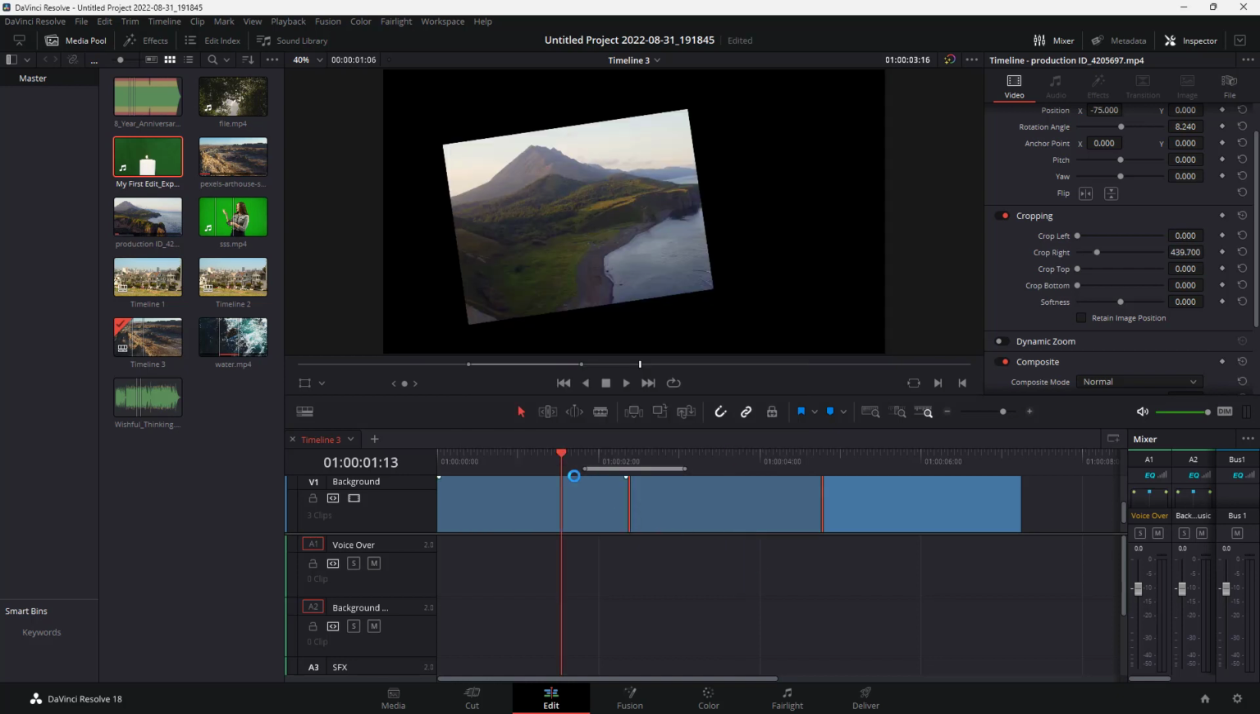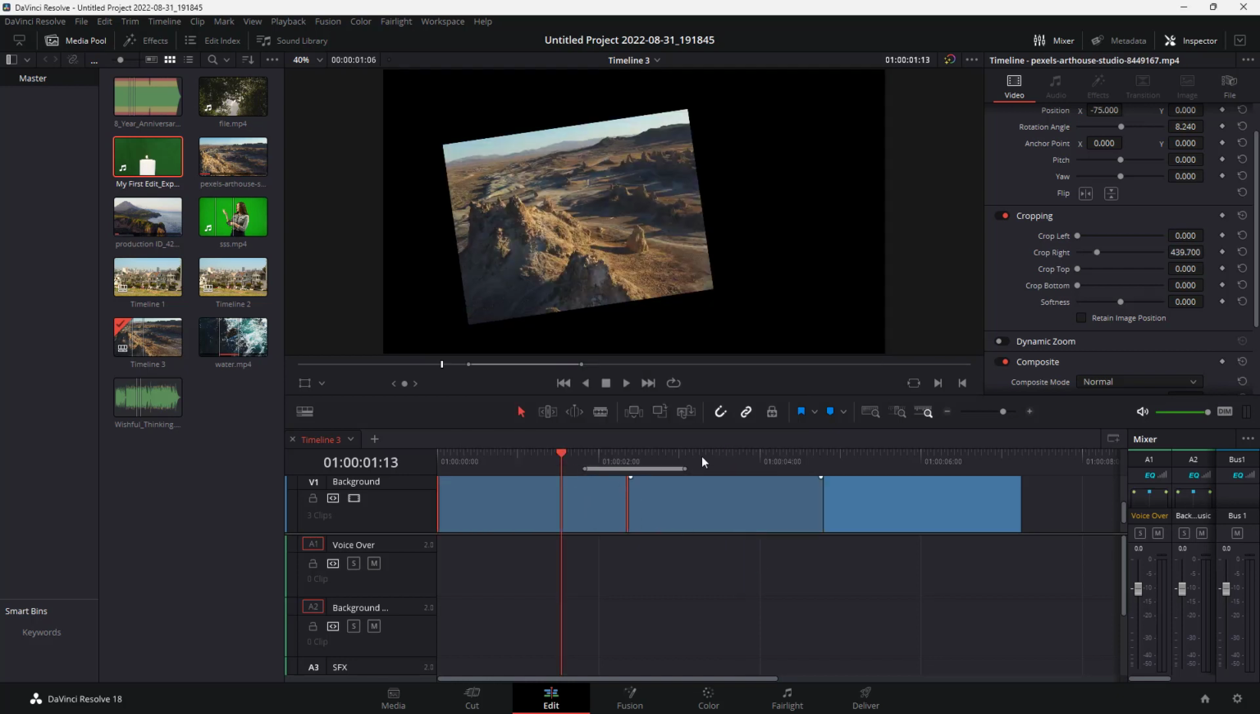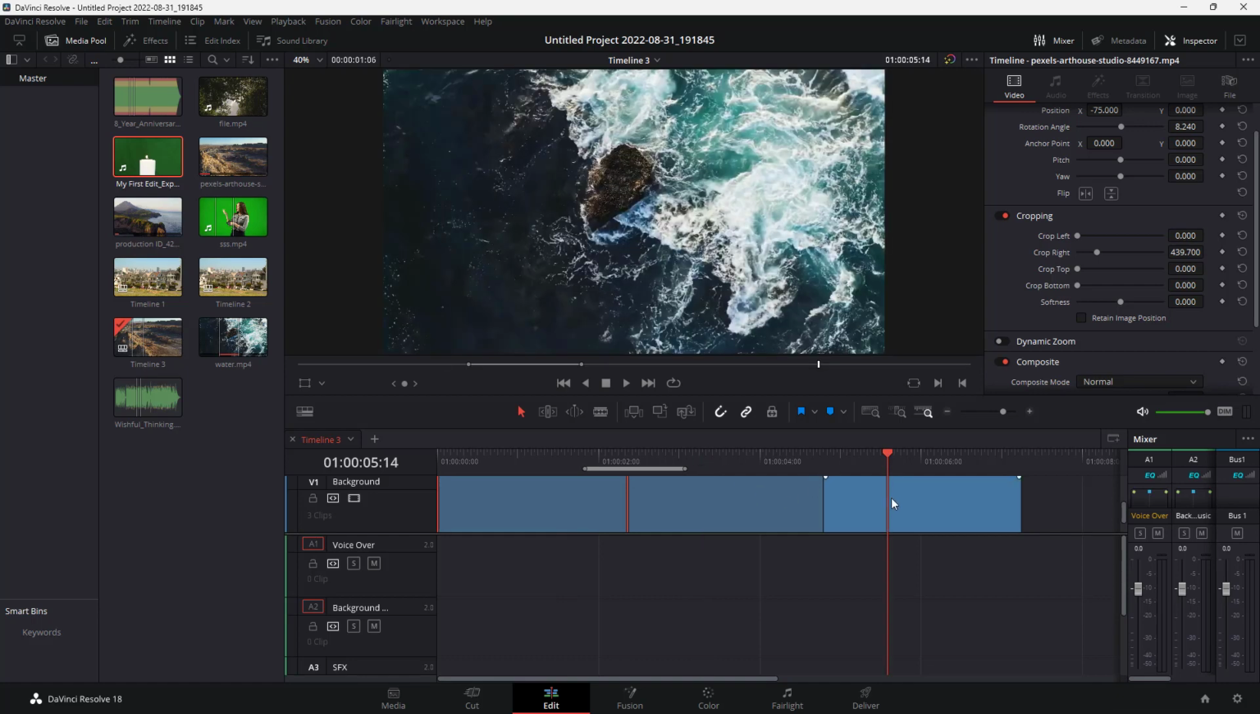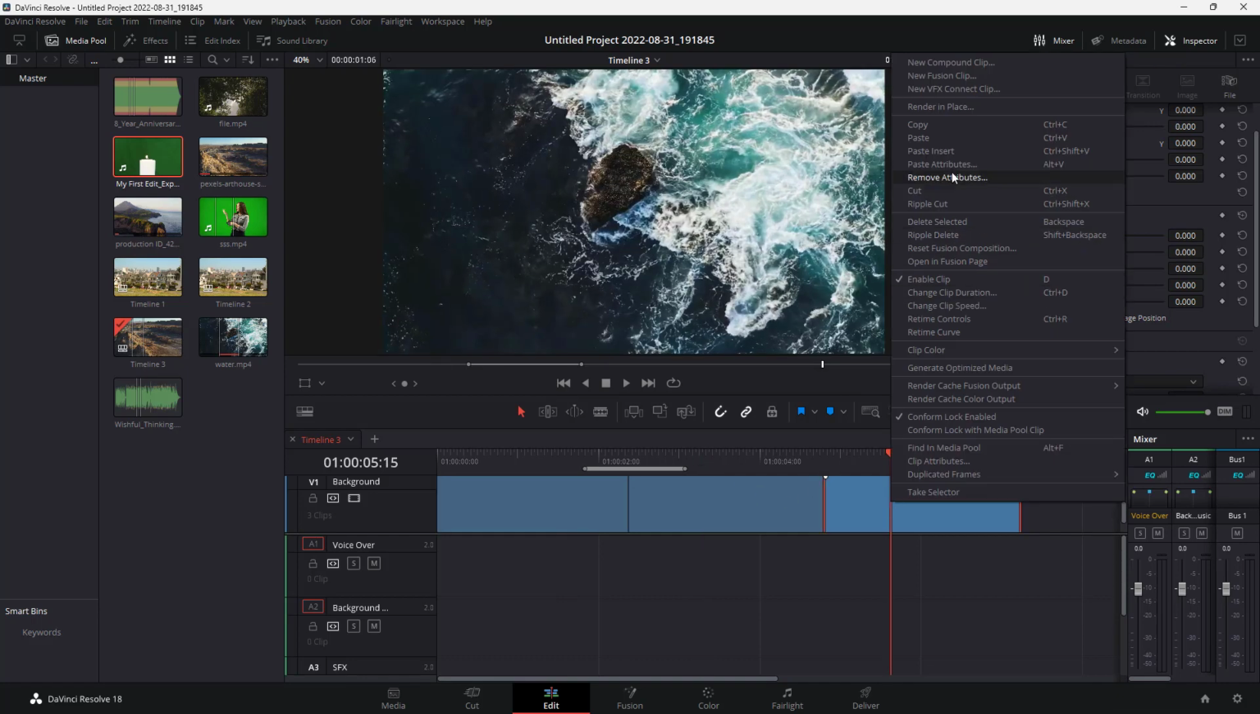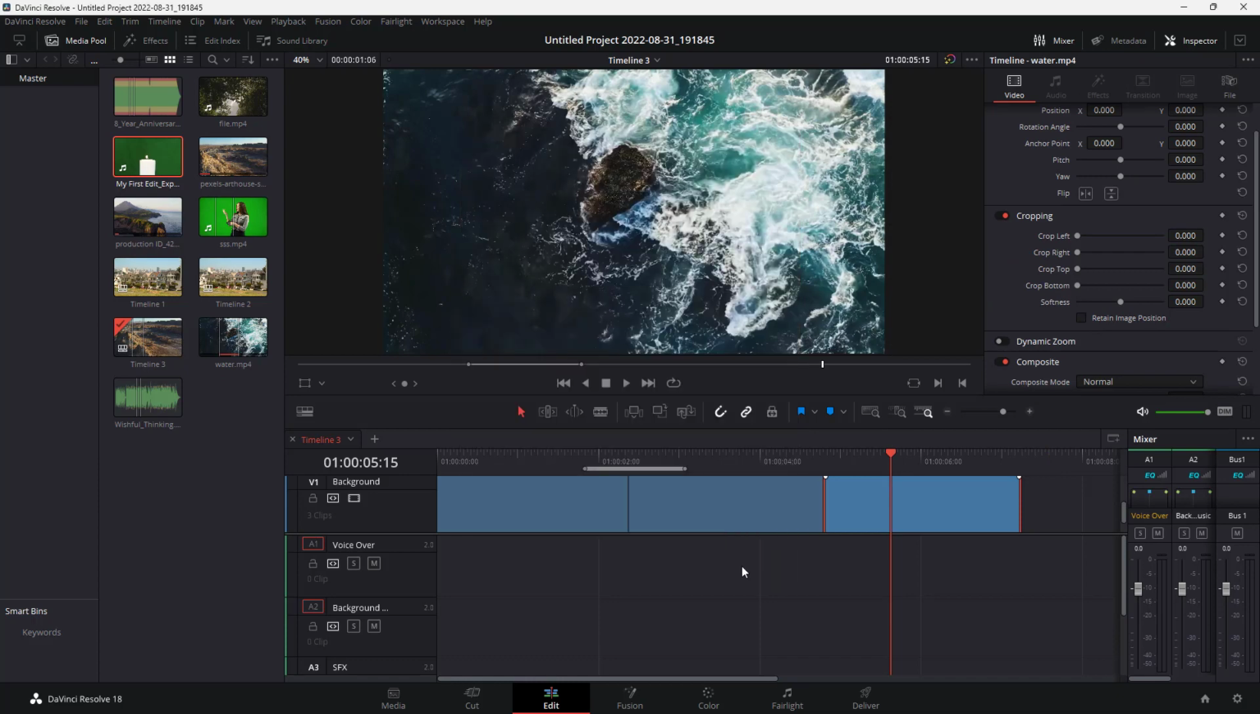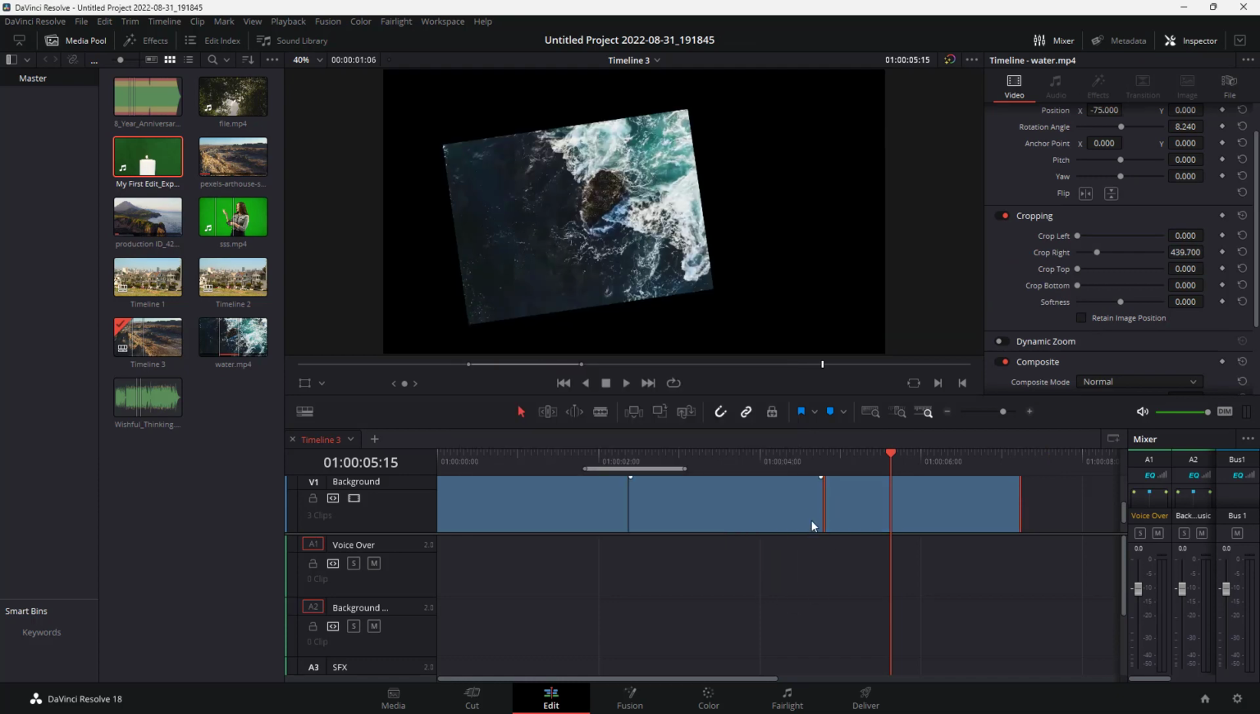Once I do that, the same attributes that were applied onto this clip are now applied over here, and you can do the same over here as well. You can paste the attributes and press apply, and the attributes are applied over there. So that is how you can copy and paste attributes between clips inside of DaVinci Resolve.